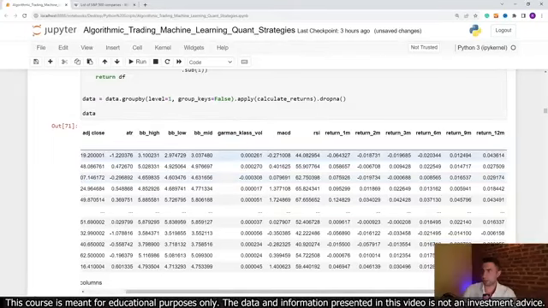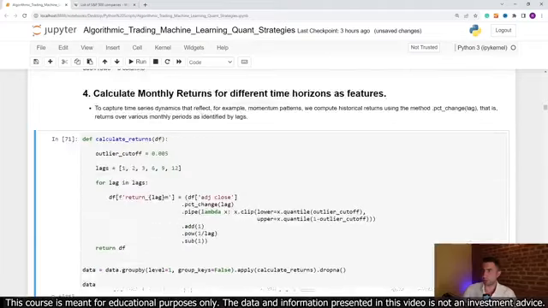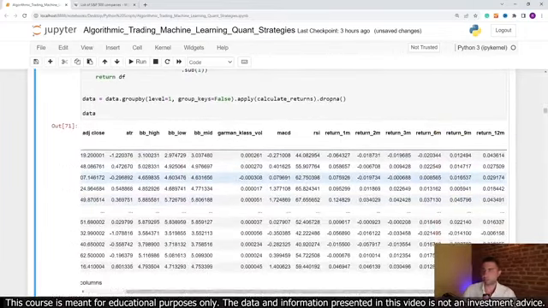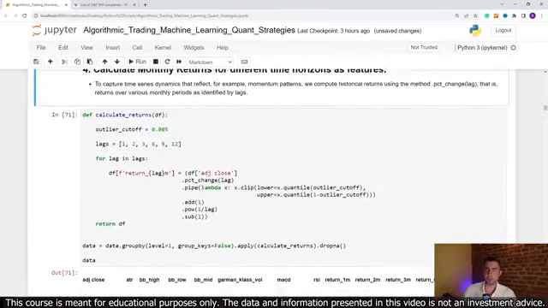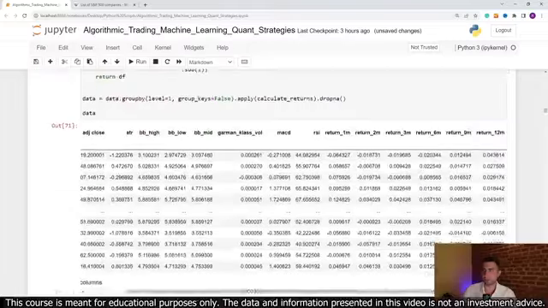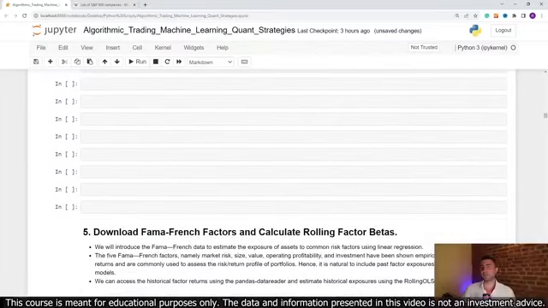I mean, now we have added the return features as well, which we would use to capture momentum patterns for each stock. And that's pretty much it with the fourth step, calculating the monthly returns for different time horizons. And we can move to the next step, which is really interesting, actually adding even more features to our data set. That would be to download the Fama French factors, and we're going to calculate the rolling factor beta for each stock in our data. All right, let's move to it.